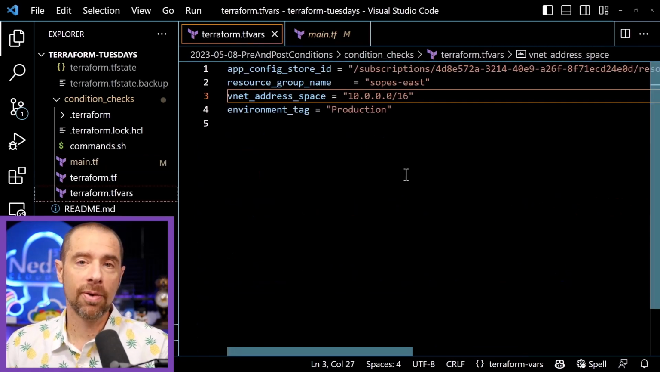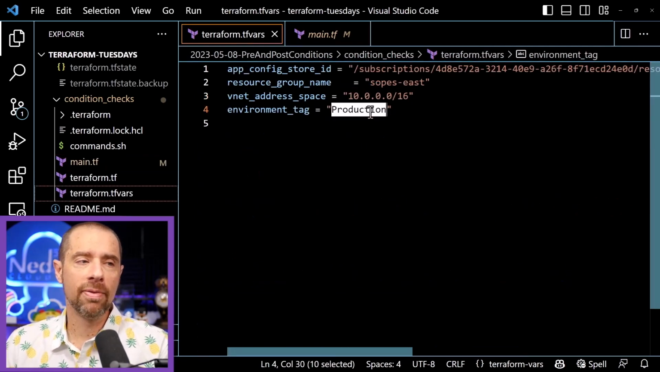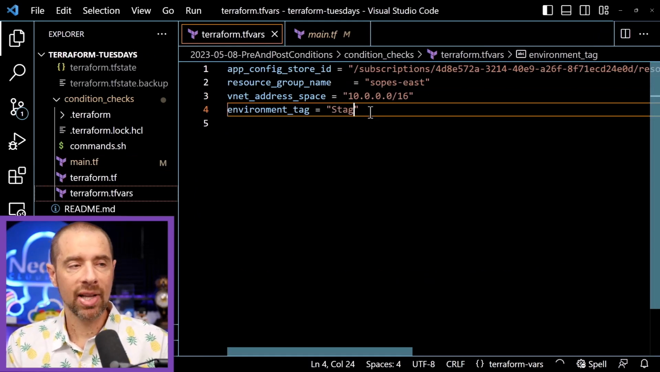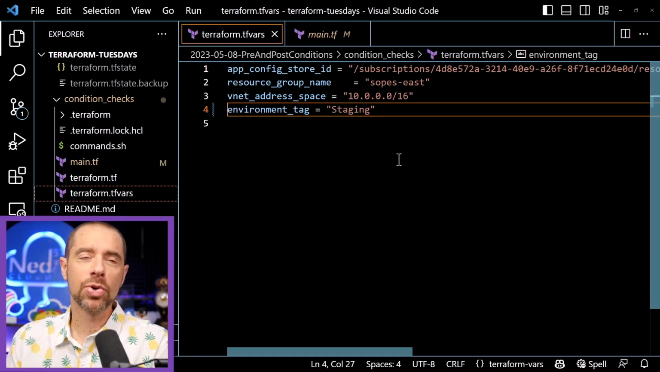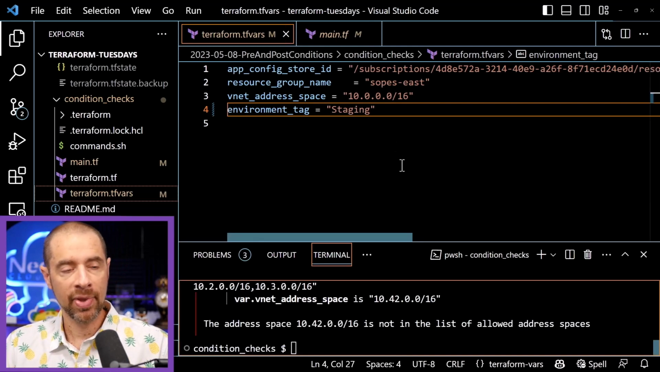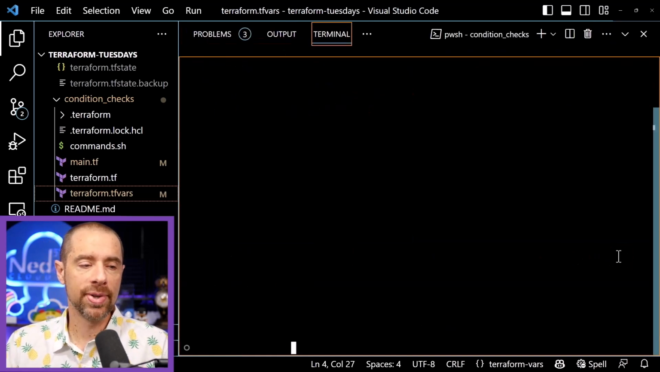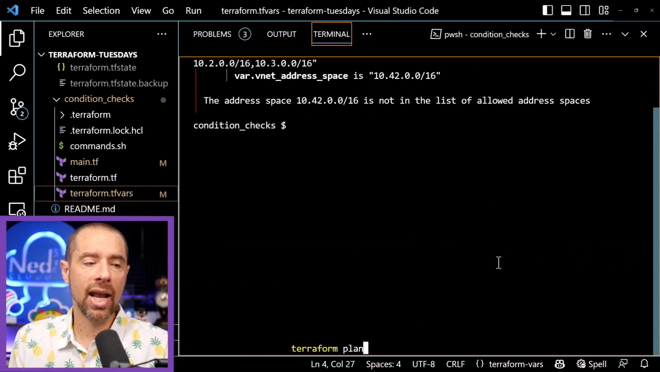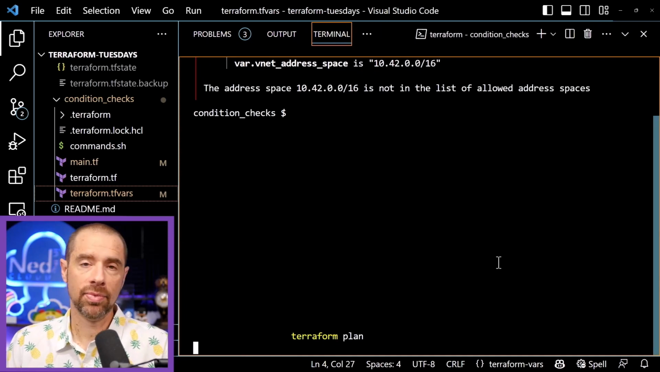We'll go to terraform.tfvars. Right now our environment tag is set to production. Let's set it to staging. Let's say we were trying to deploy this stuff to staging. And I'll bring up the terminal once again, and now we'll run a Terraform plan. Don't know why it appeared at the bottom of the screen, but why not?